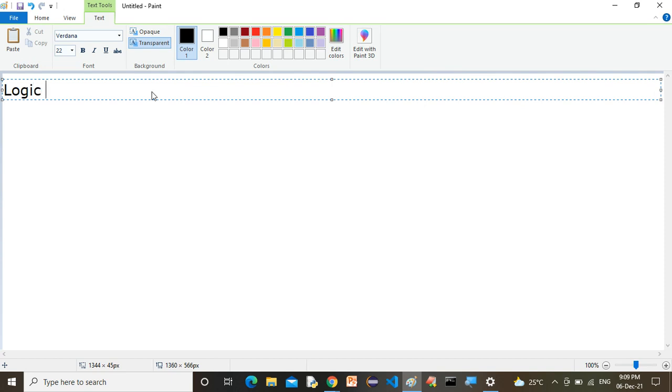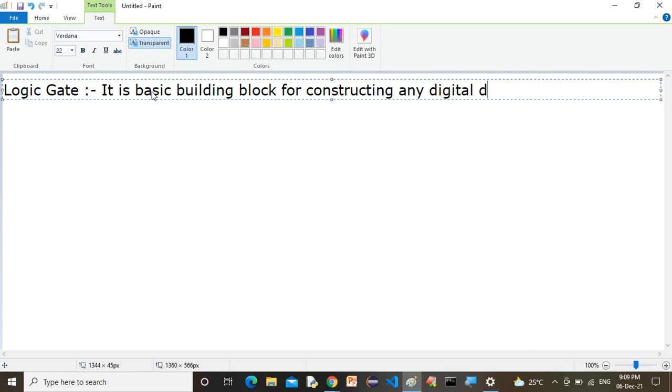Logic gate. It is a basic building block for constructing any digital device. If you want to build any digital device, like our mobile phones, like our LED TV, each and everything, these all things are actually created by using logic gates.